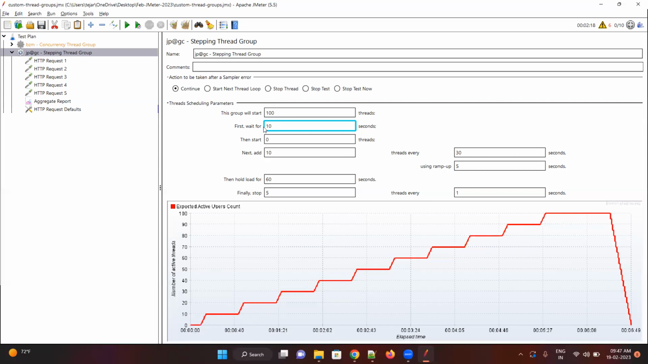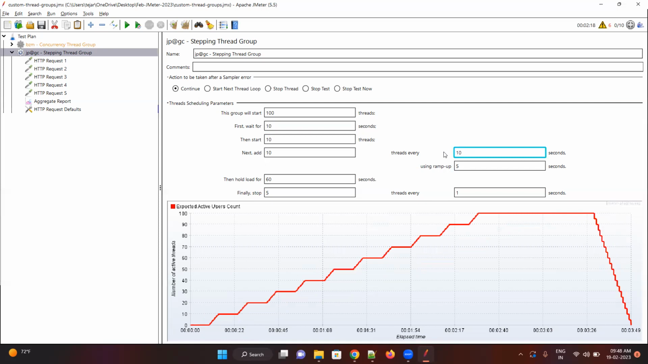After the startup delay, then start how many threads? If I give 10 here, it will start 10 threads. Now, once you start with 10, how do you want to add more? I want to add 10 more every 10 seconds. So once you reach 10, I'm adding 10 more after 10, 10 more after 10, and so on.